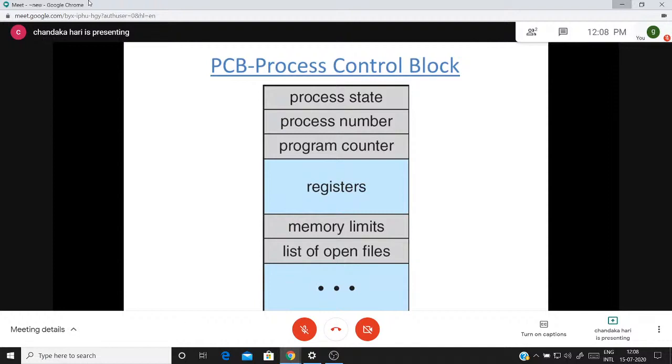And next one, memory limits. What are memory limits? Whenever the user is trying to execute any particular program, first of all, the program should be copied into main memory. So in main memory, which area has your program been copied to, what is its base value and what is its limit value? All of that is going to be stored here, followed by the list of files you have already opened for executing this particular process.